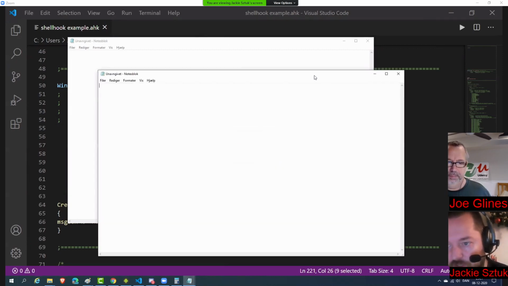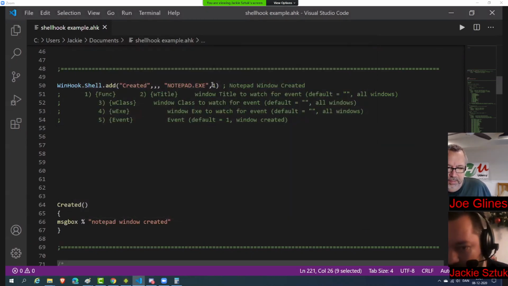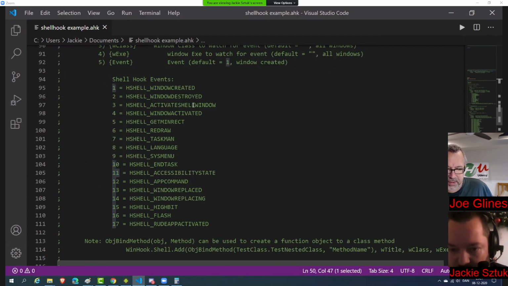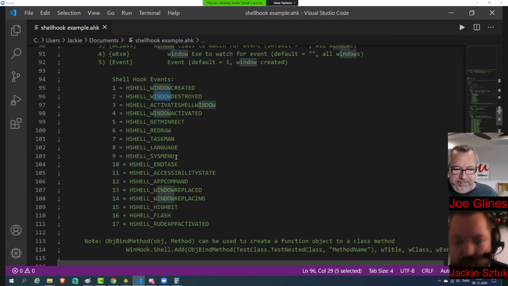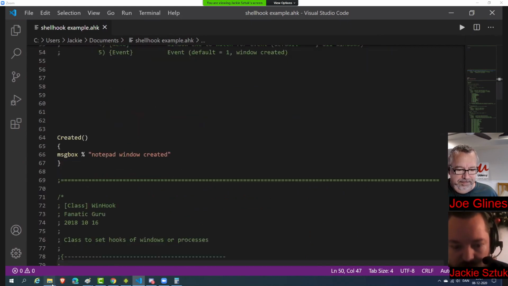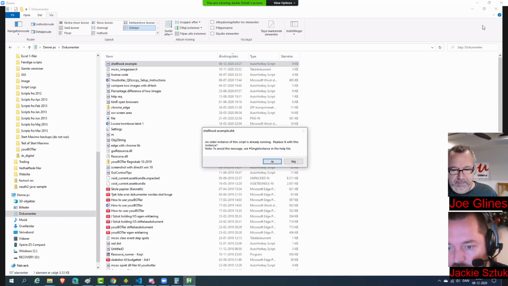So I can open any number of Notepad windows, and I can hook on to other messages, right? If I wanted to go with the window destroyed, or activated, and so forth. The window activated, like this one here. If I changed it to a 4, like so, and ran the script again.